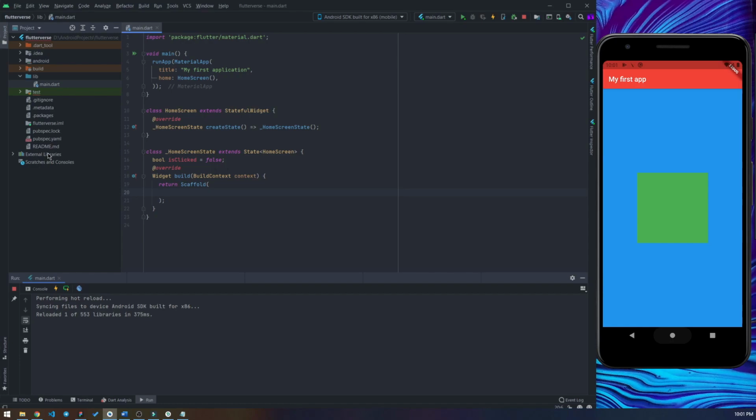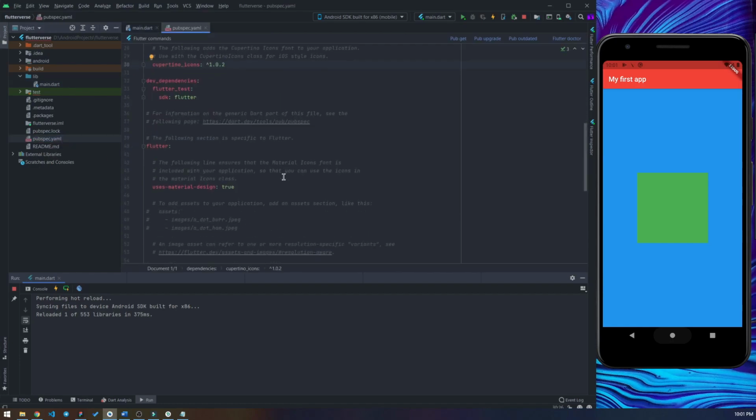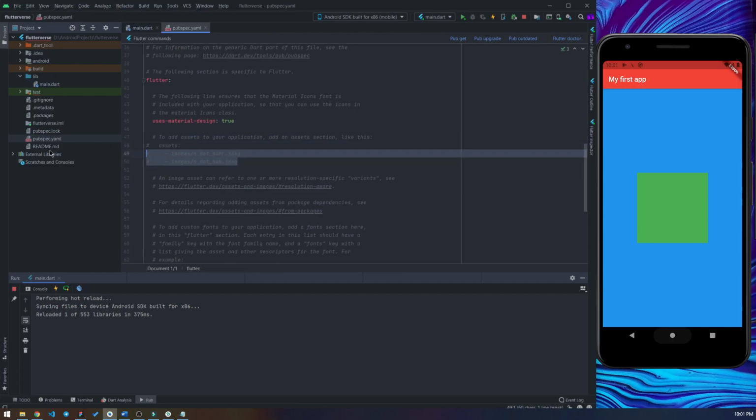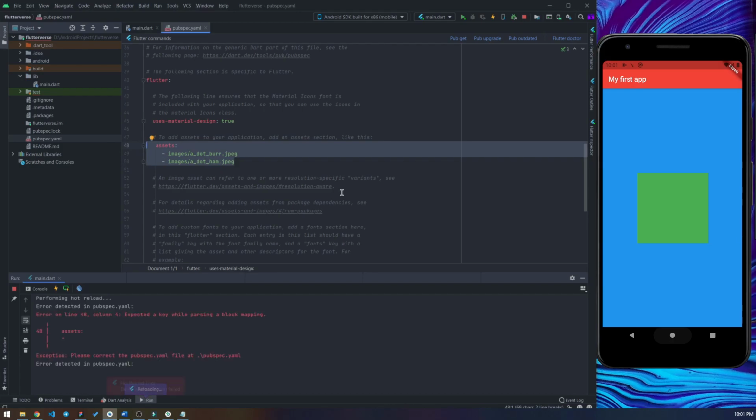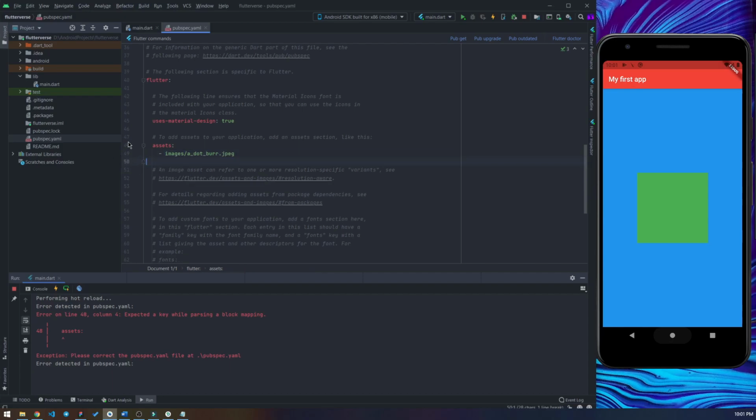Okay, so in the last video I told you the file structure. In that I told you that I'm going to show you how you could add the image. So this is the session in which I'm going to show it. So what you need to do is go to the pubspec.yml file. Okay, so when you are here, this is the wrong indentation, so I'll click on backspace to delete the indentation.